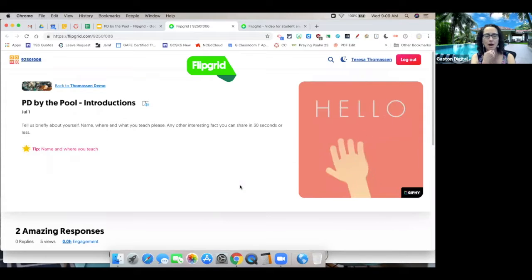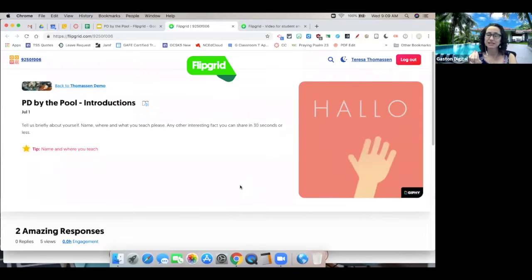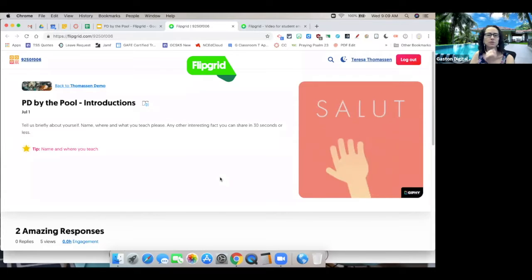This is a topic that I have created, and this will make more sense in just a few minutes, but I do want you to go ahead and get your feet wet with it. I have created an introduction for you to introduce yourselves to us. And this is part of your artifact, so I need you to do this part. The instructions are, just tell us briefly about yourself, basically your name, where and what you teach, and if you've got another interesting fact you want to share, in 30 seconds or less, you can do that.